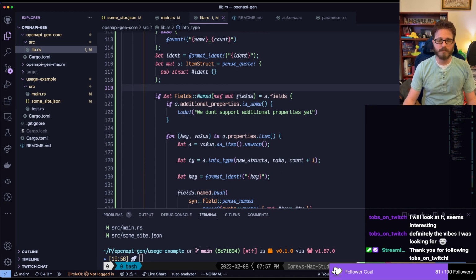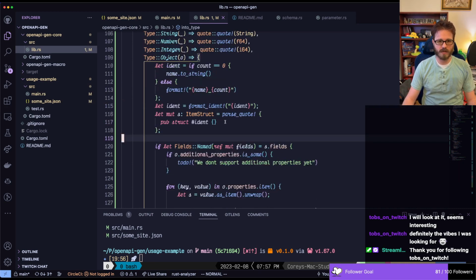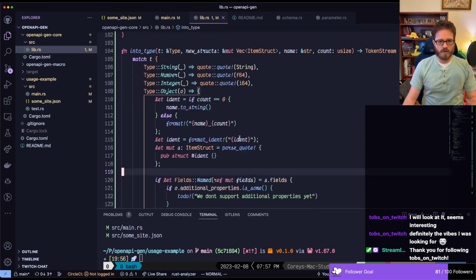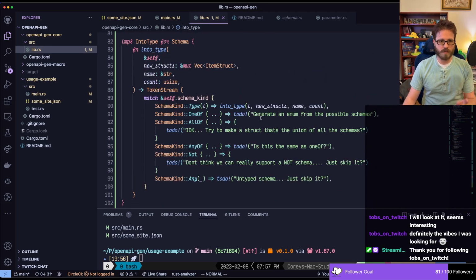Okay, so this name, where's this name coming from? Name is something we pass into type. Okay, so where are... Yep, okay, so into type on a schema. Yep.